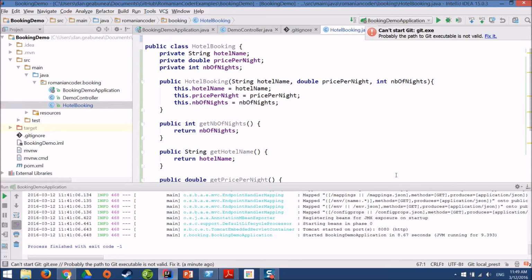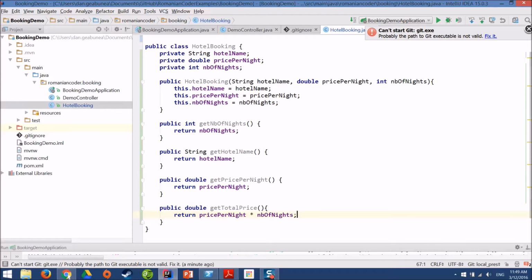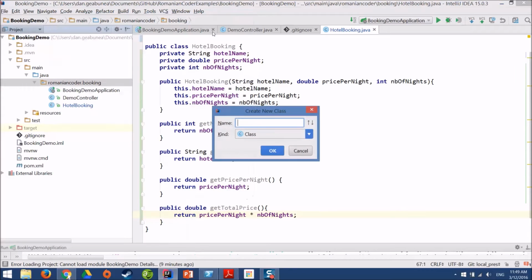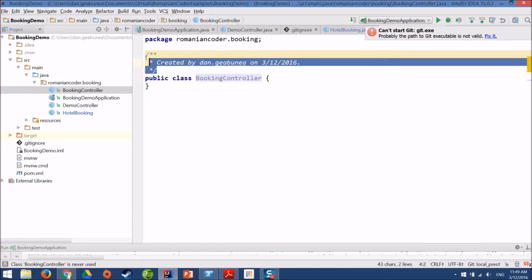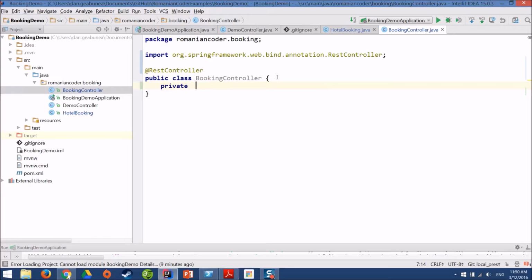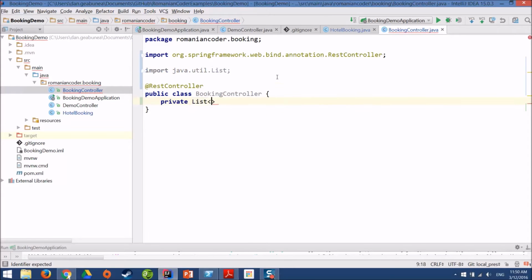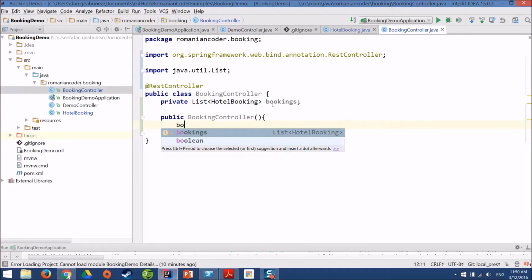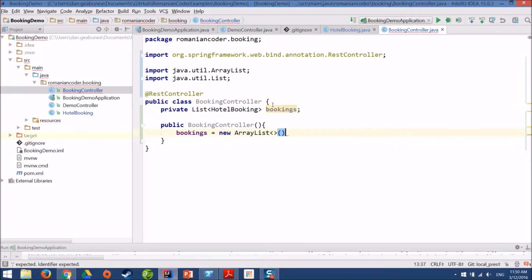Pretty simple, pretty obvious. Now let's add a different controller that will manage our hotel bookings. We'll call it BookingController. It's going to be a REST controller, so it's not going to return a view, it's going to return a list of objects or something like this. Because we are not using a database yet, we'll have to keep our hotel bookings in memory. So we're just going to create a list of hotel bookings. And within the constructor, we are going to initialize this bookings ArrayList.